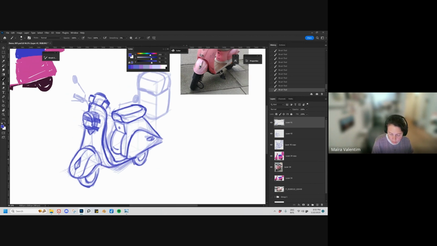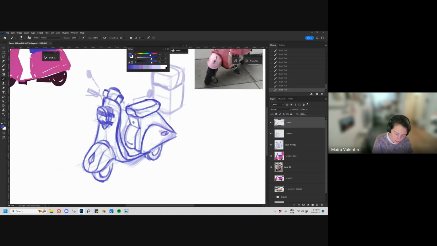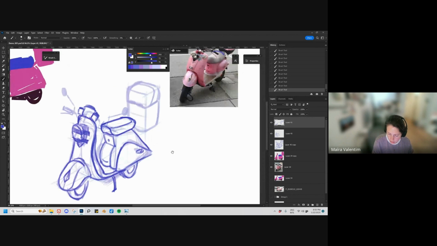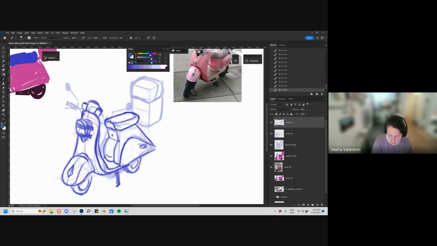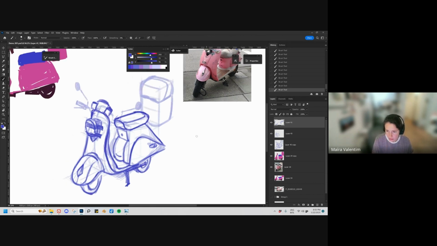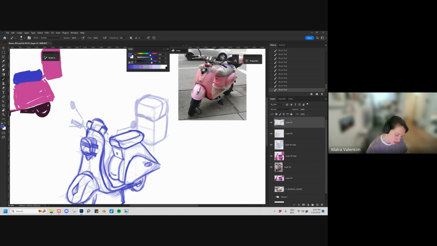And I skipped all the engine part here. I don't think it's too important, but maybe there's this bit that is kind of fun to put in. It comes from the back. Yeah, maybe you can put something. If it's cartoony, you don't need to do a lot of engine. Try to minimize it because otherwise it's going to be too crowded.